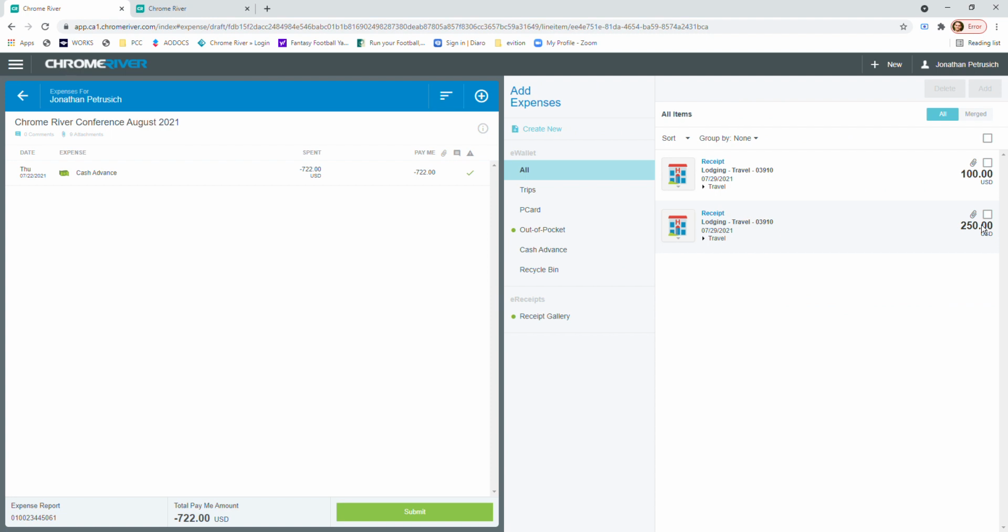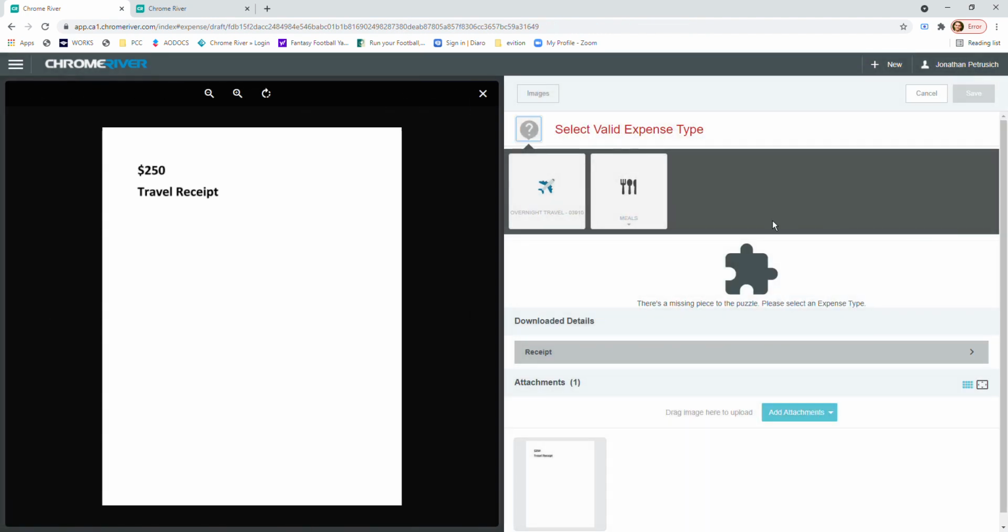Next, we'll add a travel receipt. So we have a $250 receipt here. We're going to do the same thing we did for our cash advance. Click the checkbox and then add to our report.